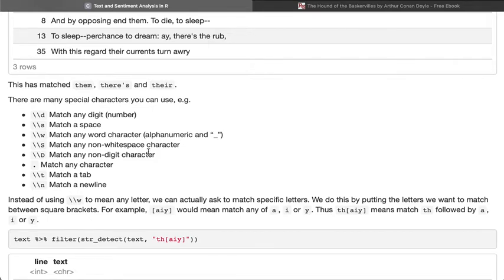Backslash D is anything that's not a digit, so anything that's not a number. Dot means any character, so match anything. Backslash t is match a tab, and backslash n means match a new line. Now, instead of using backslash w to mean any letter, and remember that includes alphanumerics as well, you could also ask to match specific letters.